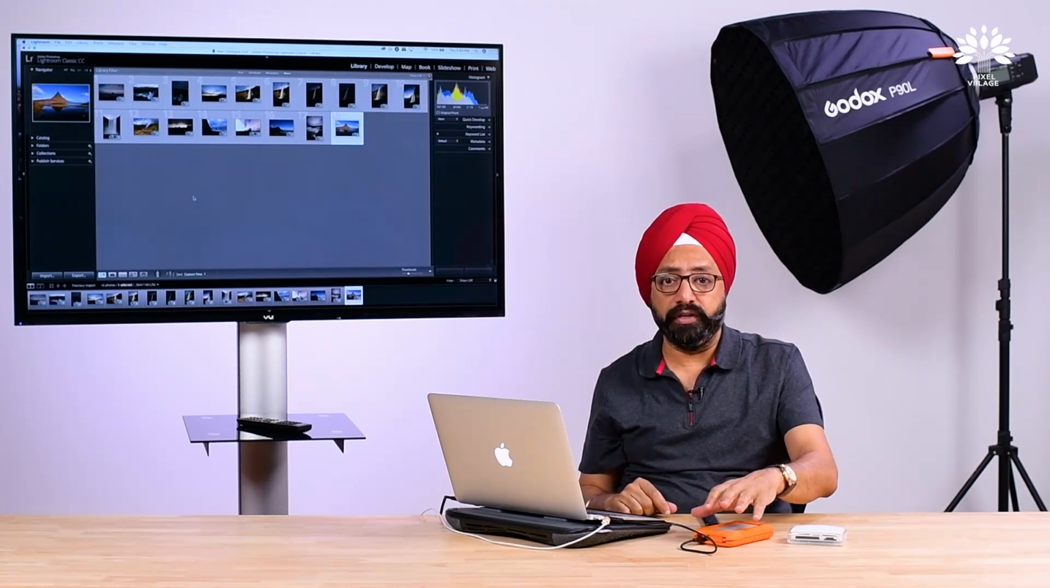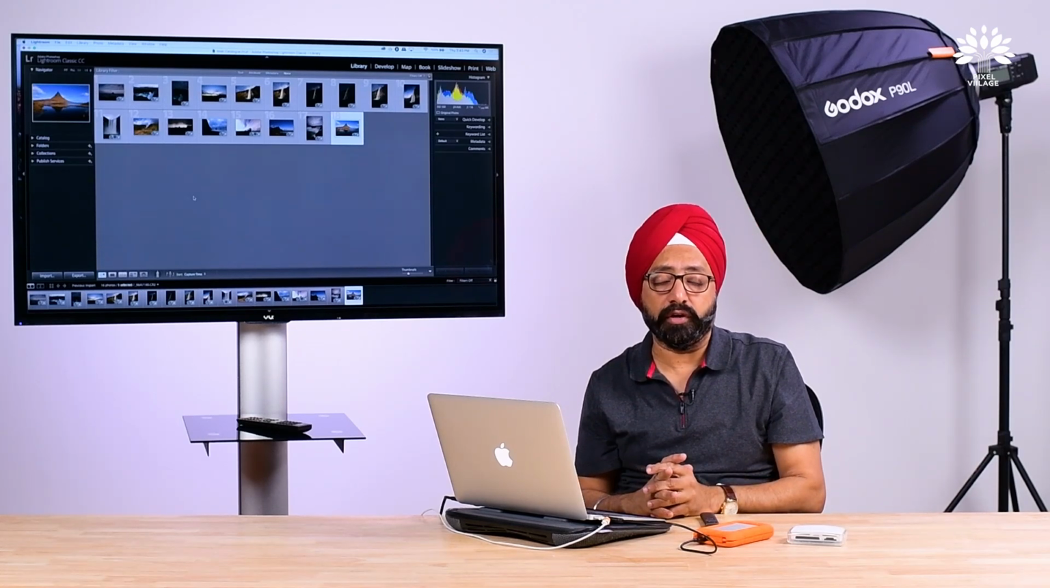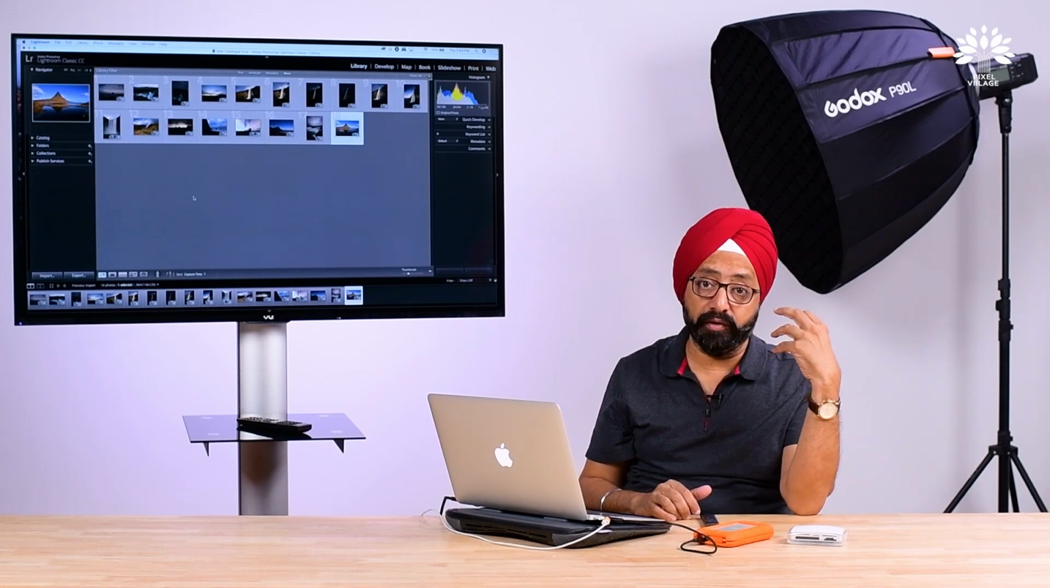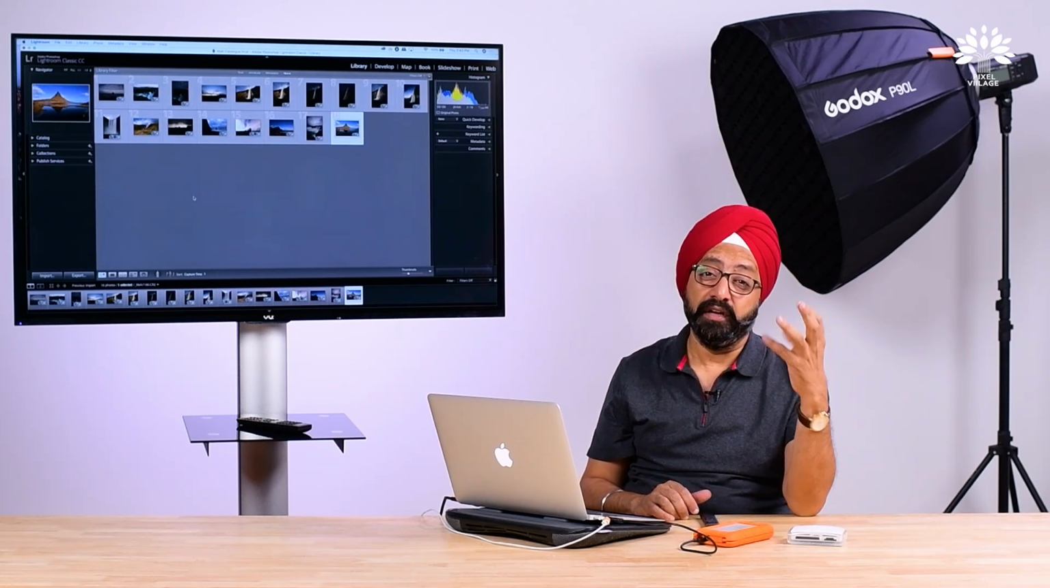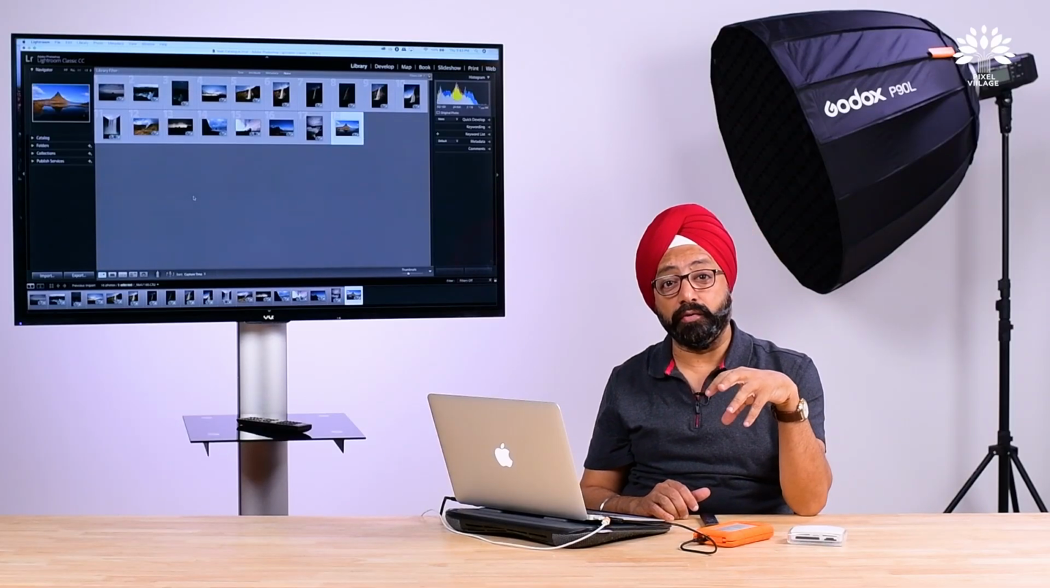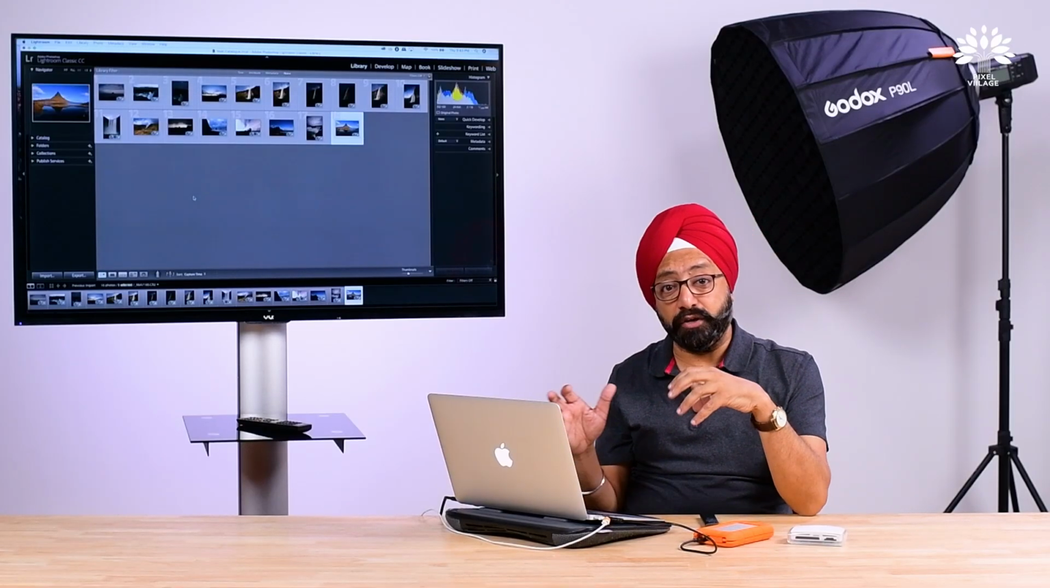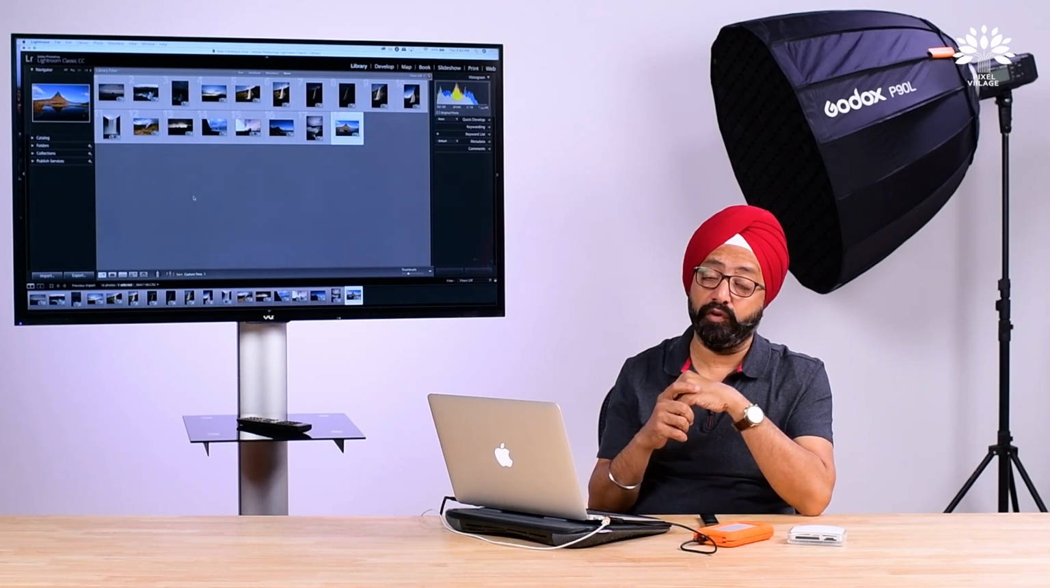And it is not only these 18-20 images we are talking about. Ultimately, over a period of time, you would have tens of thousands of images which you will be importing into Lightroom. Do you think that Lightroom and the system that you have, no matter how high end it is, will be able to support the load of so many images? The answer is no. Then how do we do that?